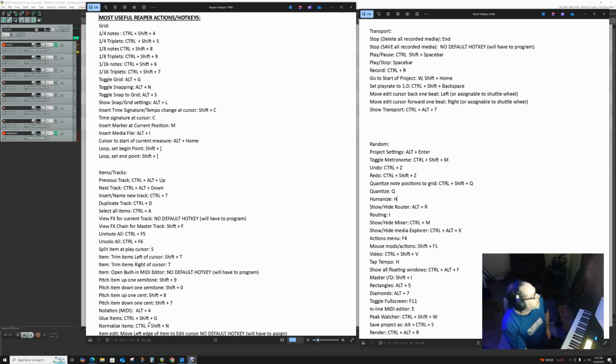Item edit: move left edge of item to edit cursor. There is no default hotkey for that, you have to assign it. That's really a very frequently used action, and at first I didn't realize it until tinkering with it for a while. So I've done like 3 pieces of music, and this is what I've come up with. These are the most frequently used actions that I use.